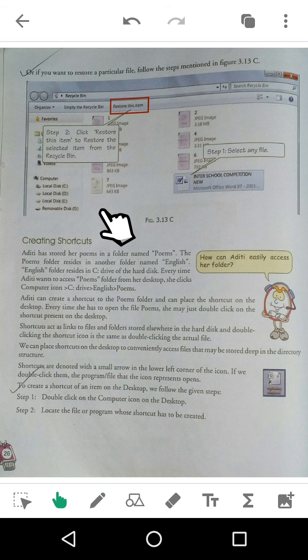Now you see, creating shortcuts. Creating shortcuts means what? Suppose there is an application or any file located in your C drive. Creating a shortcut, you can create that shortcut on your desktop. From that desktop you can easily access the file or the application. So see, this is the explanation given here.